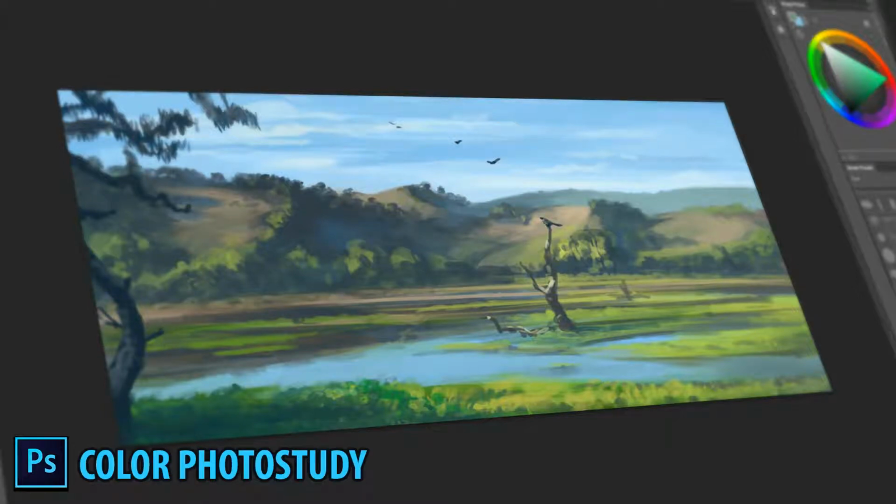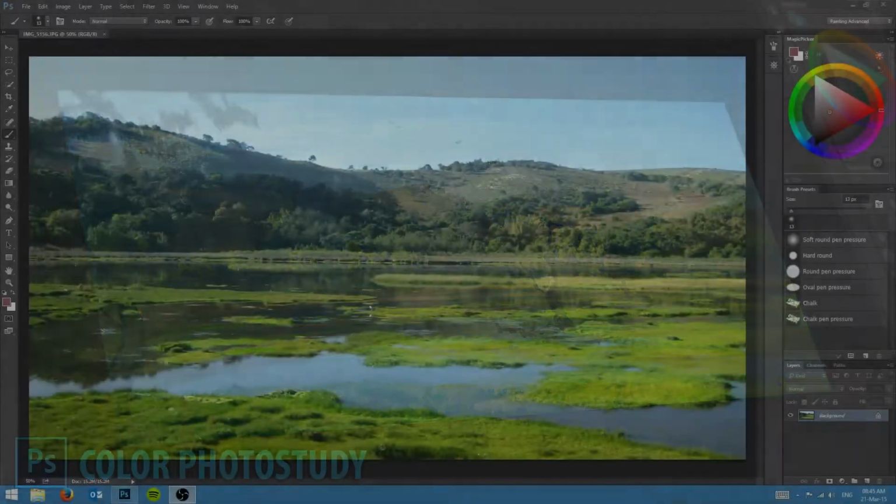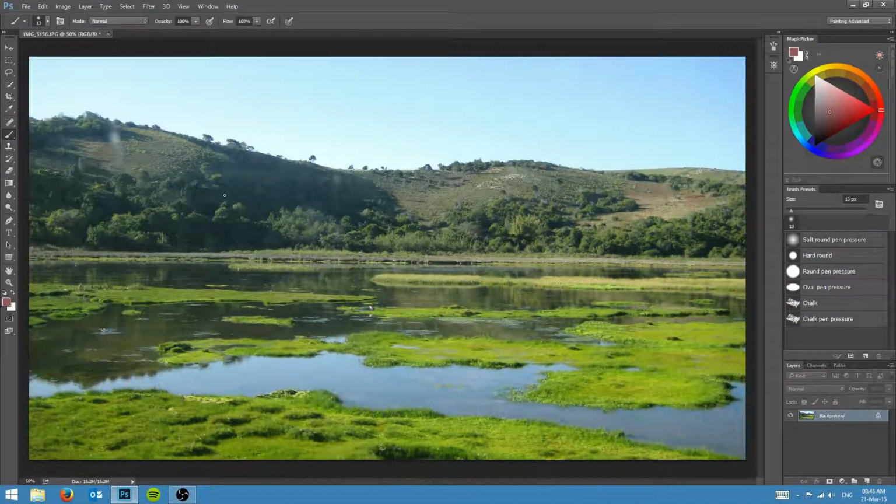In this episode we will make a photo study in color. I have an image open in Photoshop. It's an image I took on one of my trips. It's my own image, so I don't have to worry about any copyrights, so I'm free to adjust it.